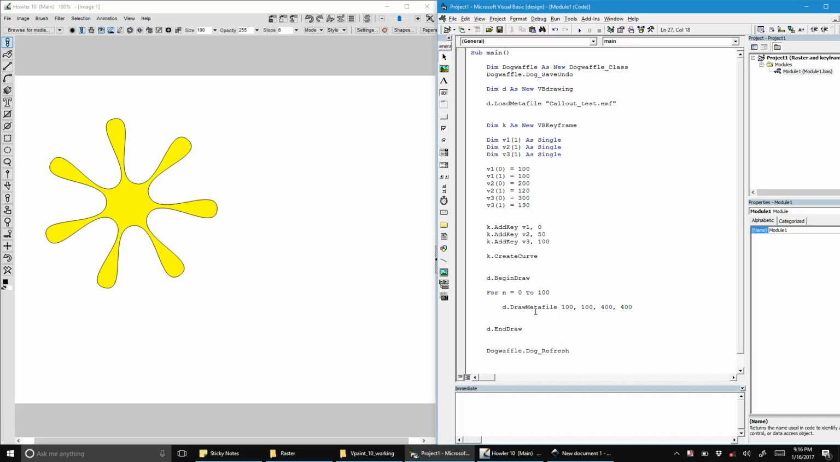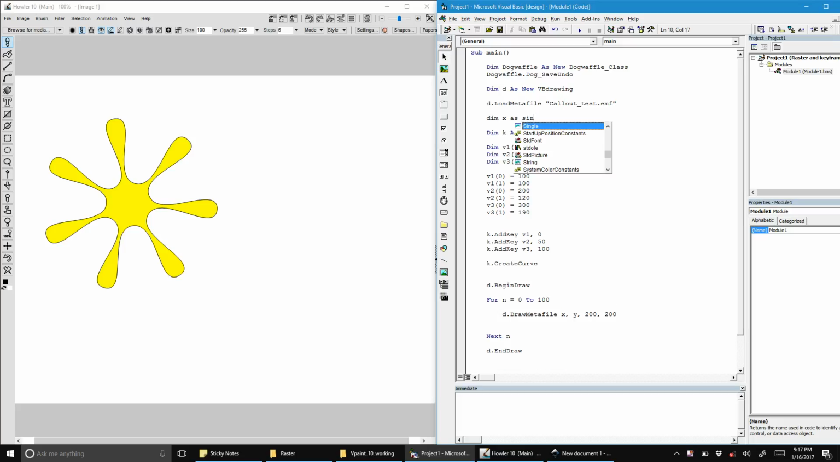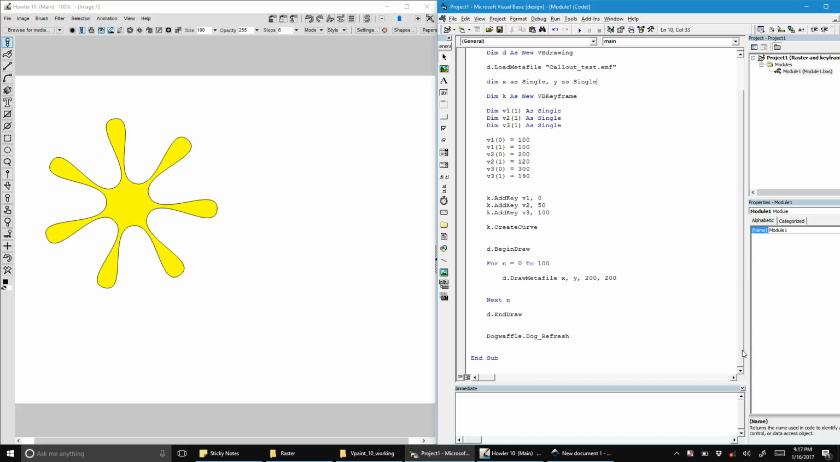And in that next n, we want an x and a y parameter here. This is the width and height. We don't want it to be quite that big. Let's make it 200 instead of 400. All right. So let's declare x and y somewhere. And let's see, what can we do here? We want to define what x and y is.